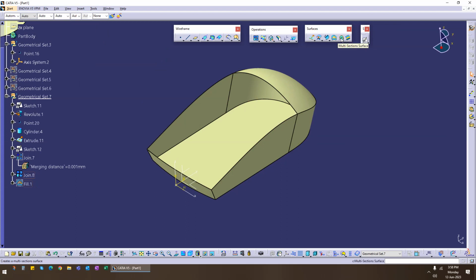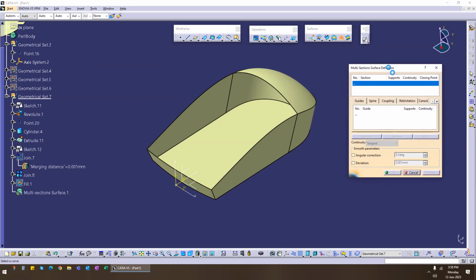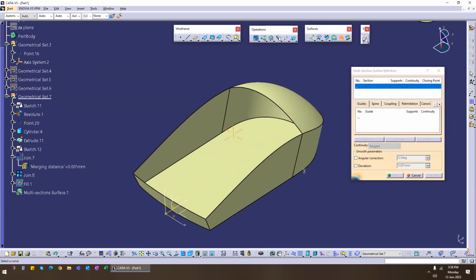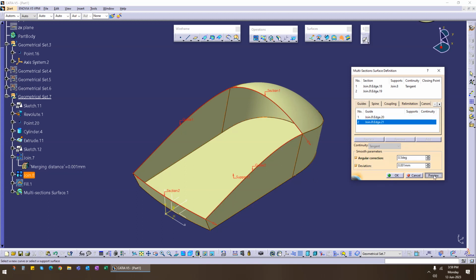It is called multi-section surface. We have already covered a similar command earlier in a part workbench, but we can do it again, no worries. We select this face with this edge, then we select it here. Okay, we make sure the directions are in the same directions. Next, we give the guides, this one and this one. We give some deviation. It has created the surface.